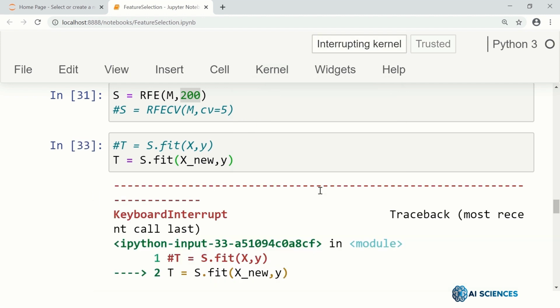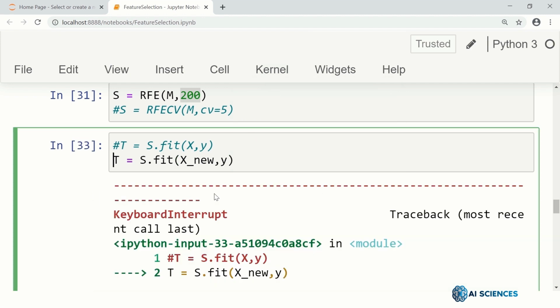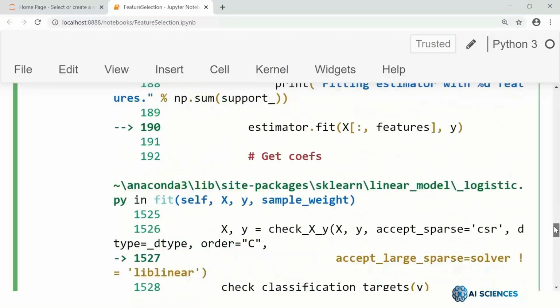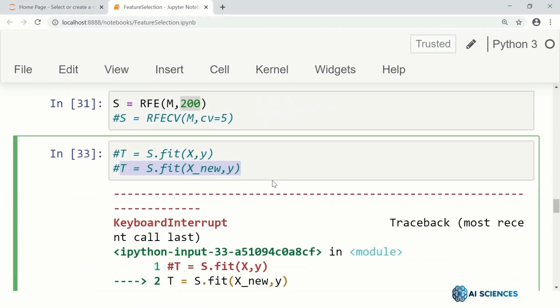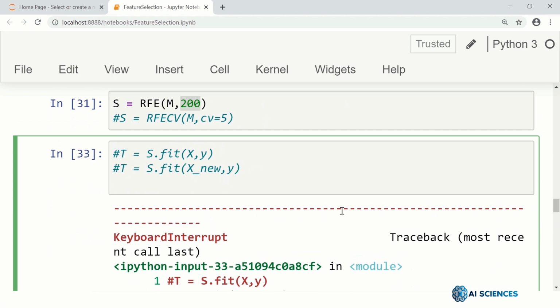What I've done already is, for you, I have trained this offline, and I have saved the result in T in some file, and now I'm going to load that file. It is available. So I'm going to load that file. For example, import pickle.